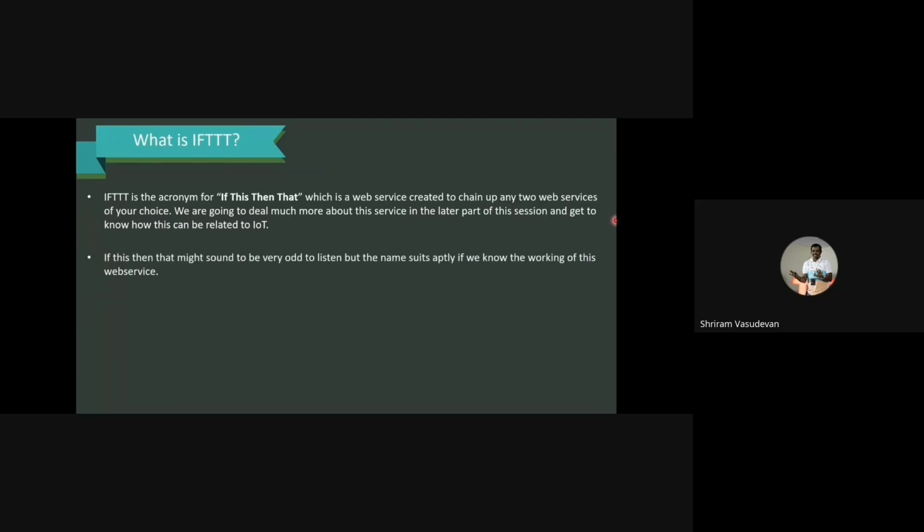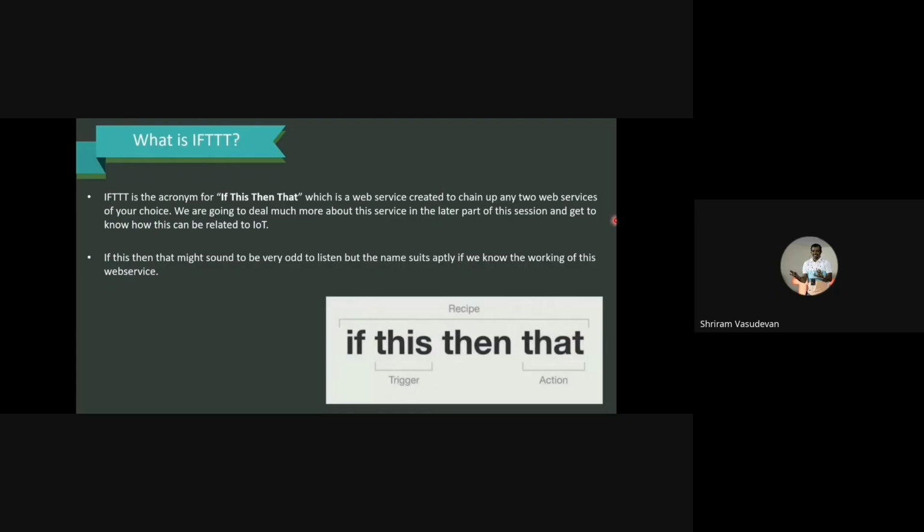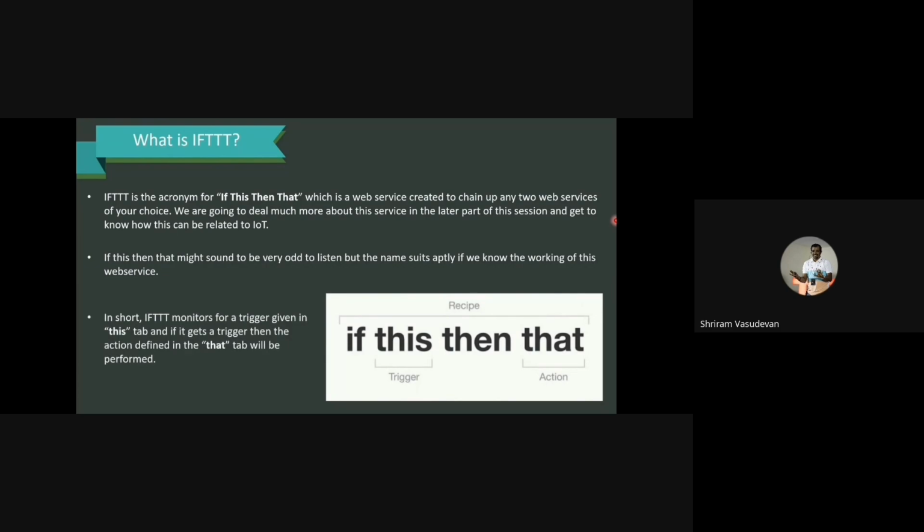If This Then That. It could sound very odd to listen, but the name is very apt. If This Then That is all about the trigger and the action. In short, IFTTT monitors for a trigger given in this tab, and if it gets a trigger, then the action defined in that tab will be performed. So it is all about this and then that. That's why the name is very apt.